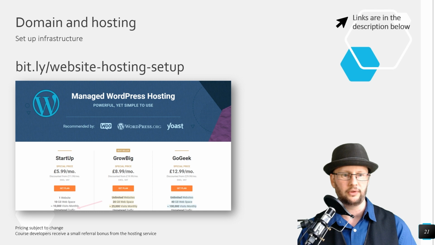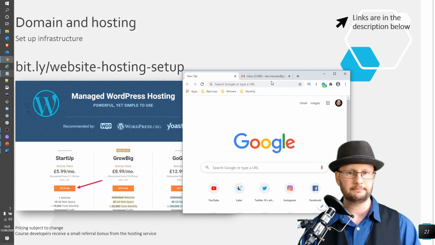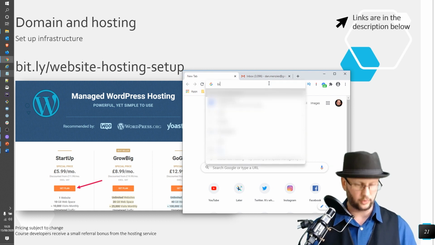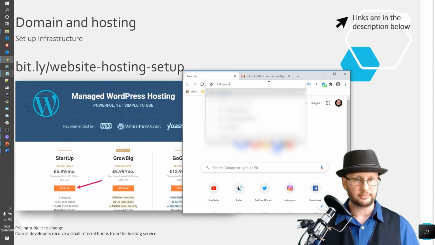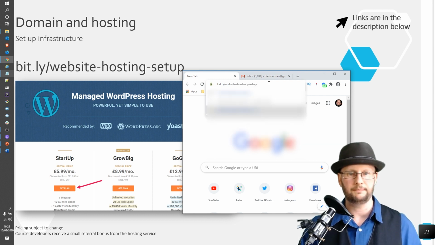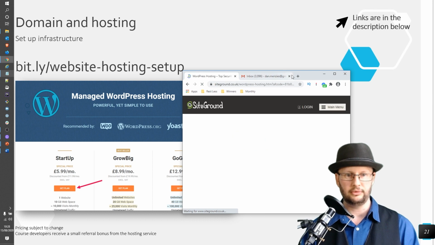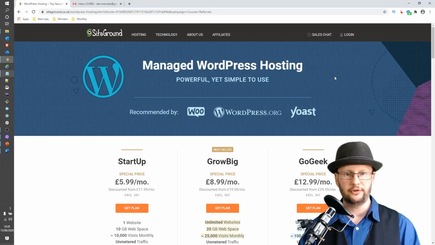And we're going for the startup plan. Okay, if it's taking a moment to come up, just pause, and once you're ready to go, we'll jump straight back in. All right, so let's bring up my browser, and I'm going to walk through this with you. My website. Go. And through to our preferred hosting provider, SiteGround.